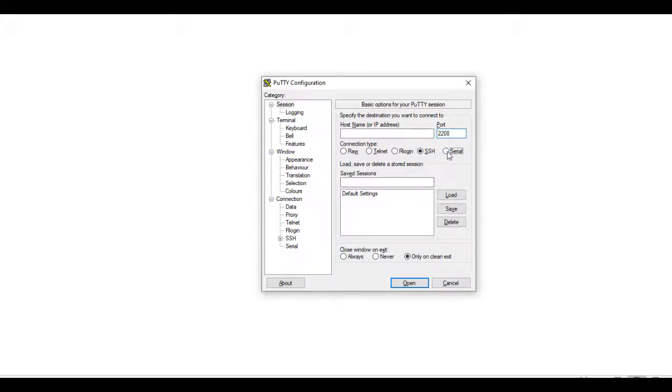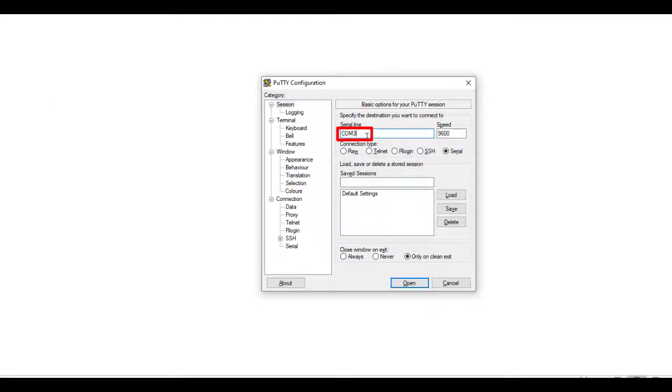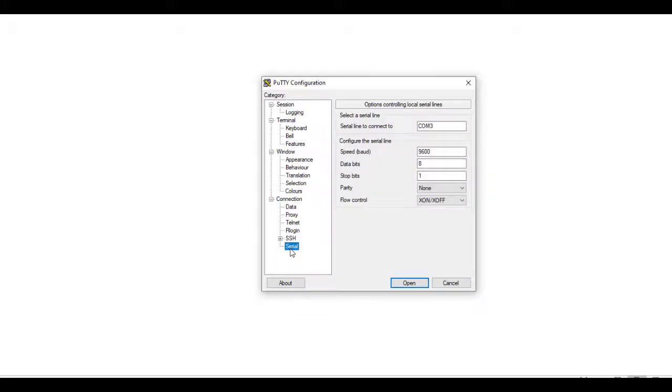Now, when you click serial here, you're going to get the default settings, which is 8 and 1. You've got COM1, and you could change this to COM3, because COM1 might be used by something else on your computer or laptop. If you need to change the settings, you could change the speed here. If you go down to serial and click on this, you see now we're on COM3. We have a speed of 9600. Data bits are 8. The stop bit is 1. The parity is none, and the flow control is off. So that would be the default settings, but you could change these settings.